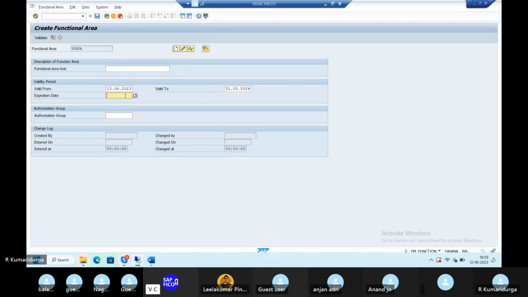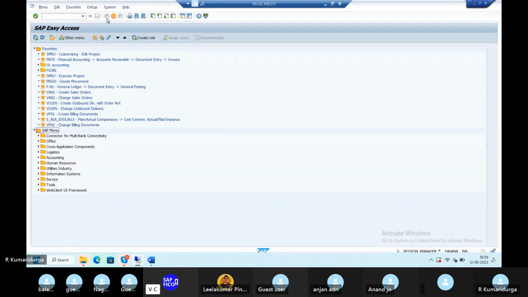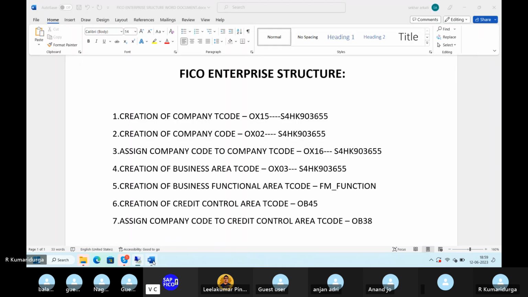And the expiry date. Click on enter. Created by and created on will automatically come. Go to the save button. Give the functional area text, ma'am. Okay, no issue. Come back. Then next, what is the next configuration? Assign, creation of credit control area using transaction code OB45.